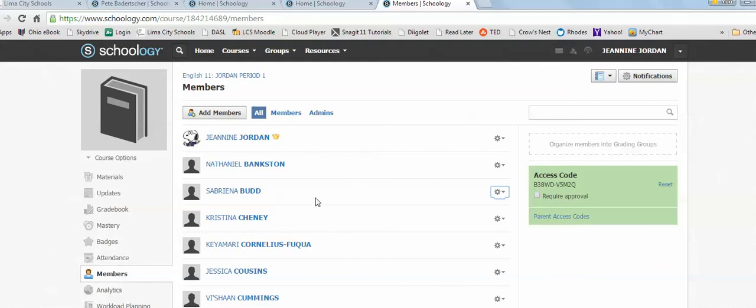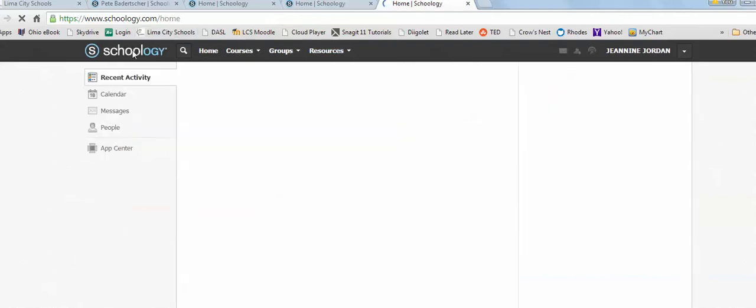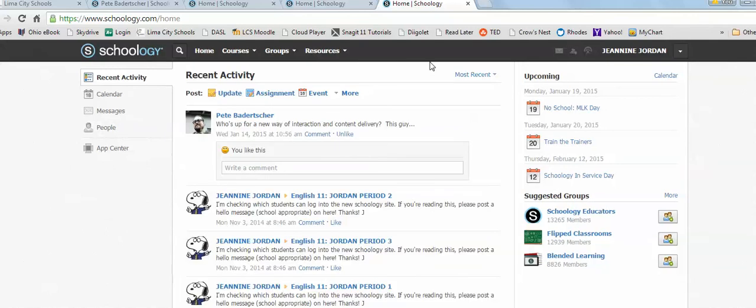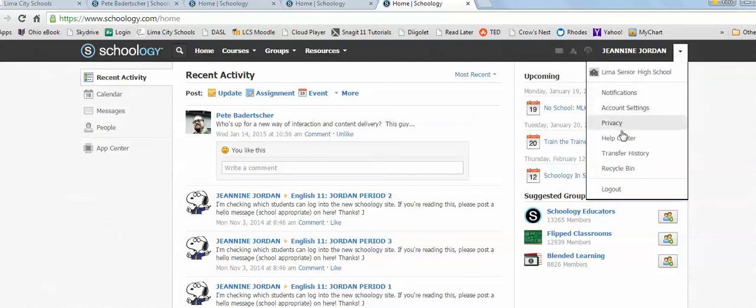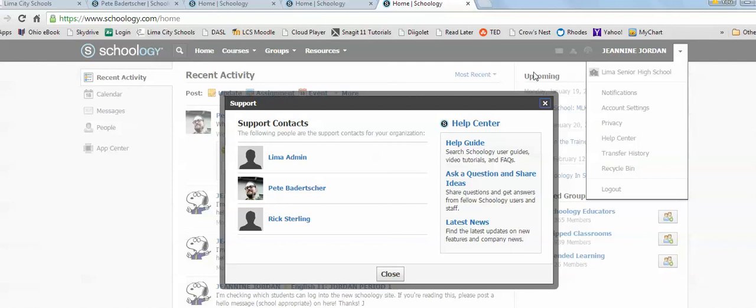Okay. That's the quick overview of what Schoology has to offer. We will be going into more detail with the different tools, but those are the parts of the desktop. If there are things that I don't explain or that we don't go over, be sure to check the help settings, the Help Center, and be sure to drop me just a quick message.